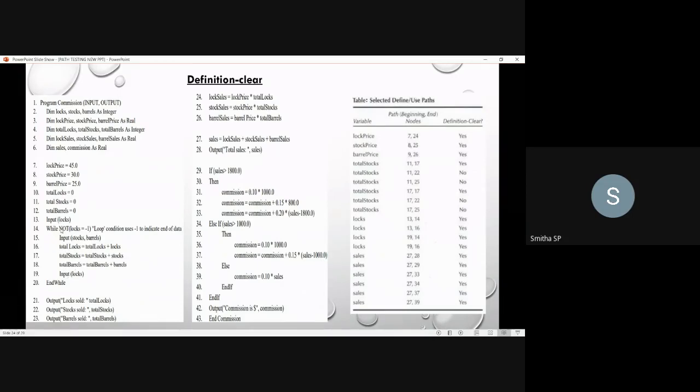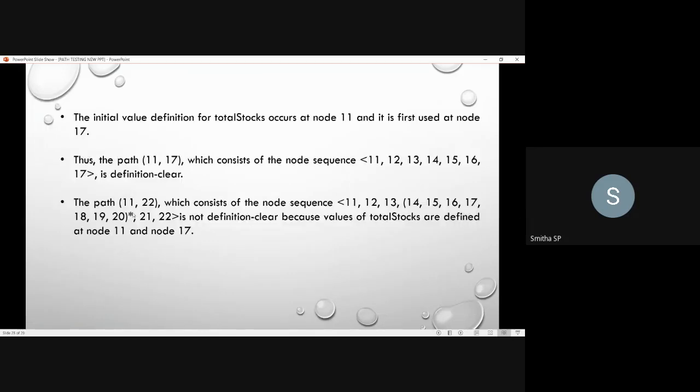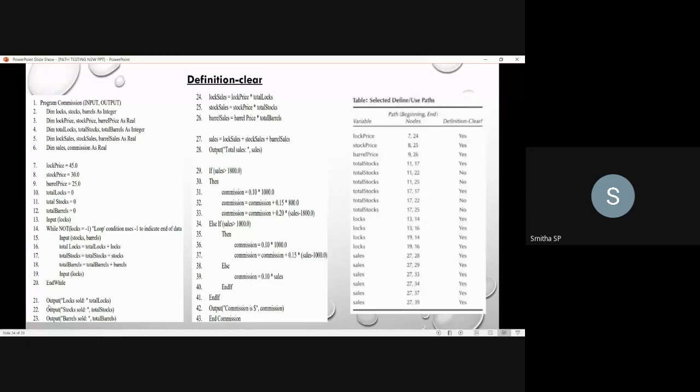So here you'll have a while loop for this total stocks. Total stocks, right? Yes. Next, again they have written an asterisk here, you can see asterisk, comma 21, 22. So 21, 22. As I said, this total stocks has been defined at node 11 and it has been used within this loop.